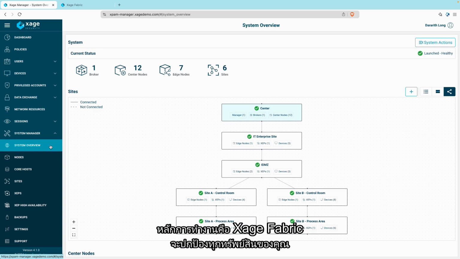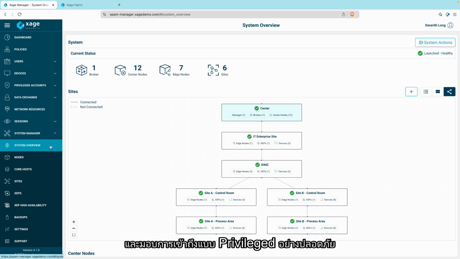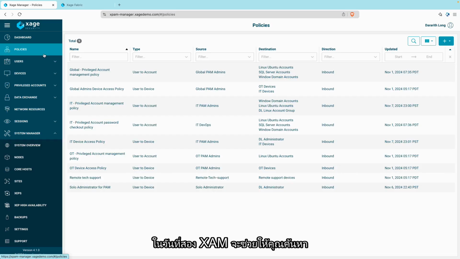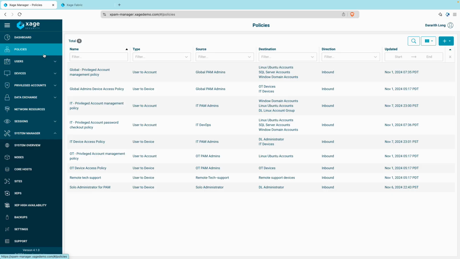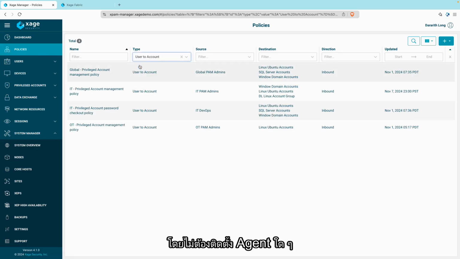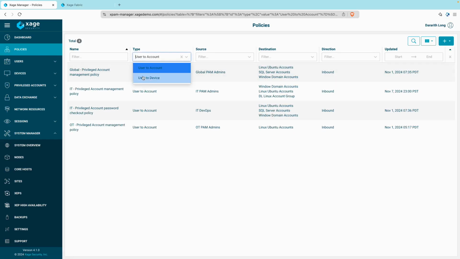The Xage Fabric protects all your assets and provides secured privileged access to all your assets from day one, without discovering any privileged accounts, simply by creating zero trust access policies between your enterprise users and assets. On day 2, Xpam allows you to discover and manage all of your privileged accounts and access your privileged systems remotely or locally using those privileged accounts, without a need of any agent.